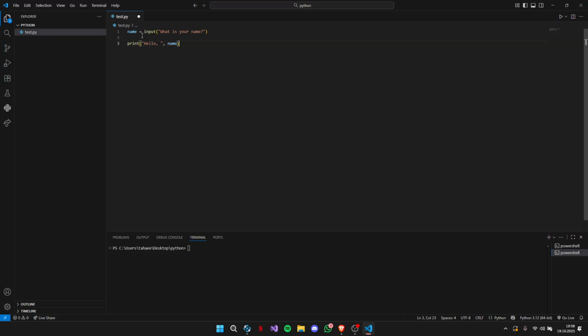So in here, the input function stops the program and waits for the user to type something. And when we type something, it stores it, and the print function shows a message including the user's input. So we are not given the data ourselves. We are getting data from the user. So that's an interactive thing.